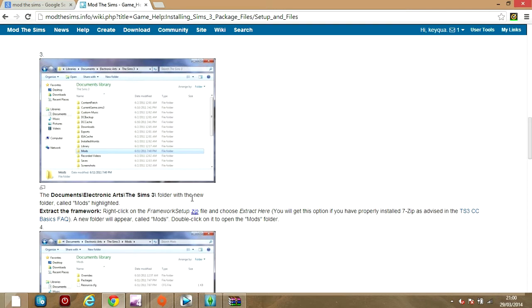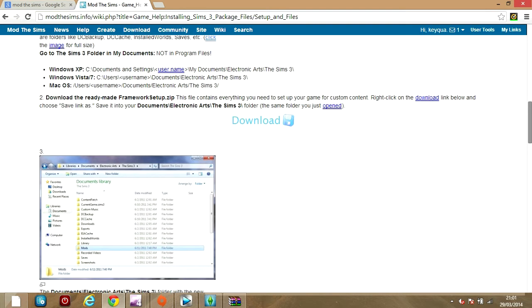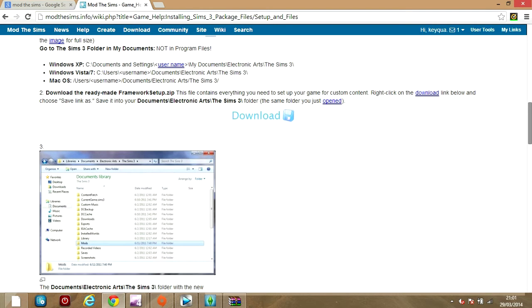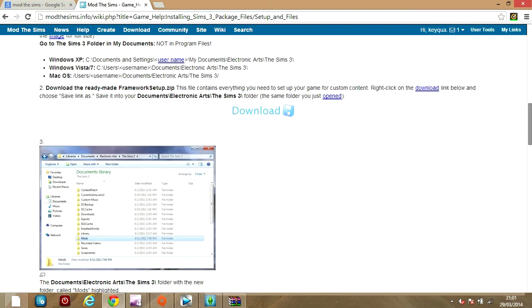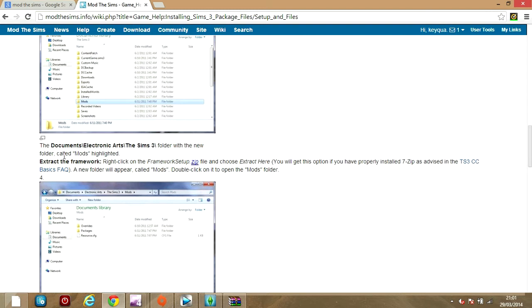It says here, a folder with a new folder with words. Sorry guys, I can't speak today. I'm all over the place. So yeah, that's your mods folder. So what it says is the document Electronic Arts The Sims 3 folder with the new folder called mods, which is highlighted in this picture here, which is the one that you just downloaded a minute ago.